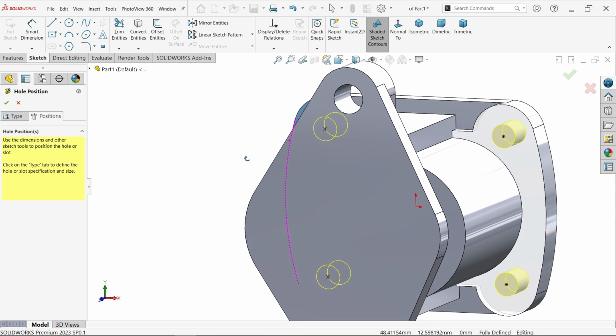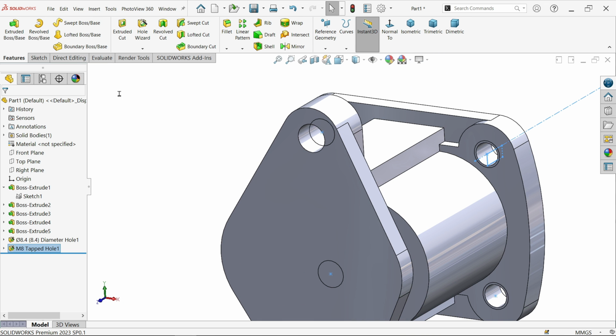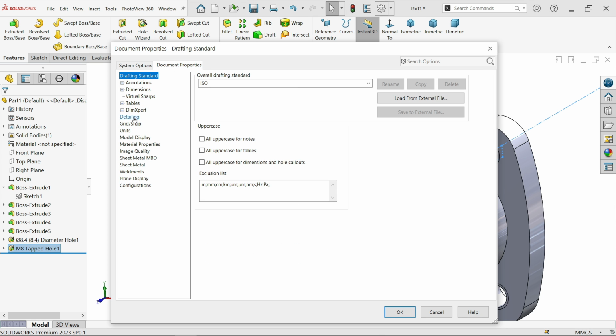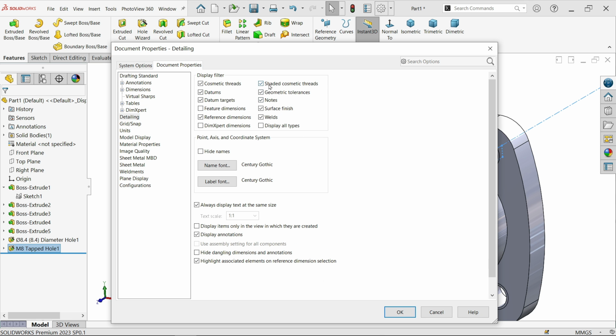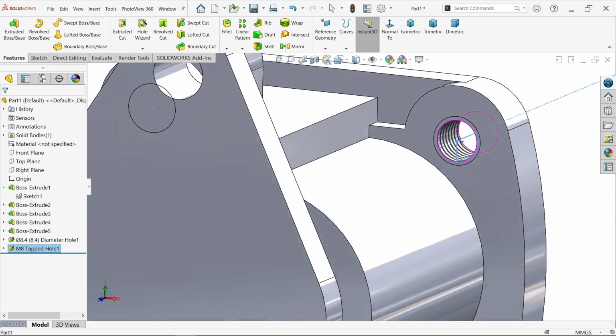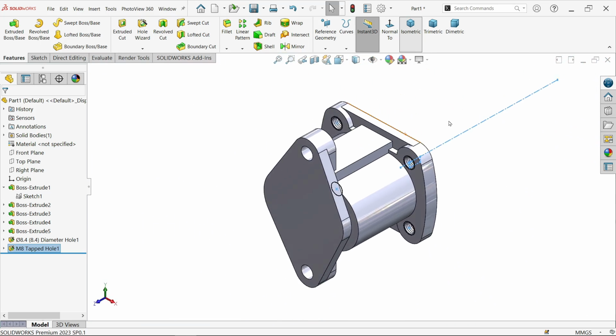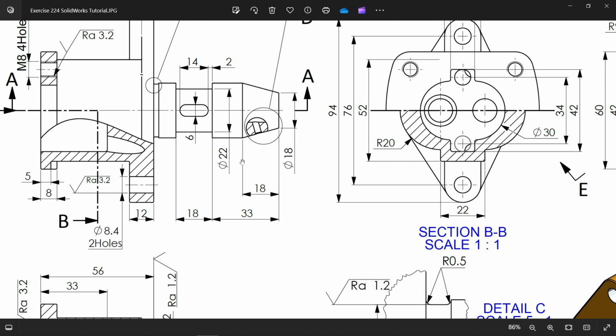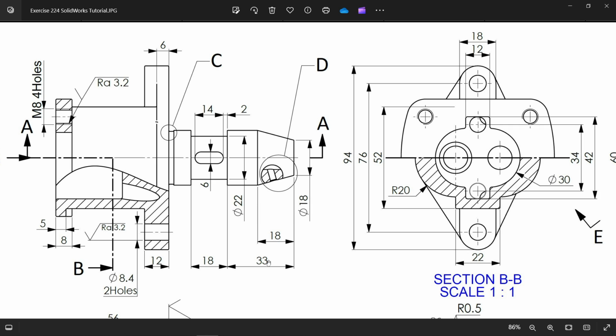Right click, exit. Okay. Option, document properties, detailing, and make sure shaded cosmetic thread is selected so that we will see the cosmetic thread here. That's it. Okay, let's do one thing. Let's extrude this portion. You will see here 18, 33, and this one also going to be 18.